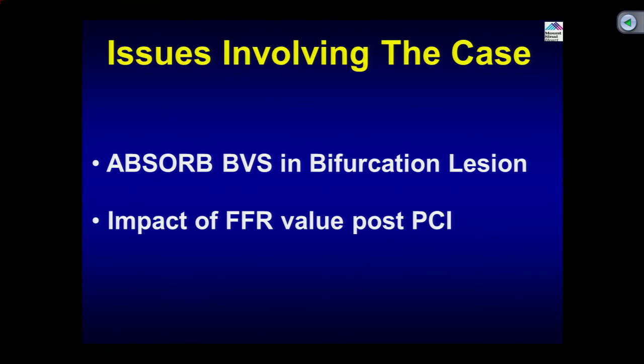1.5 bar, and then we'll do the OCT that we have been doing. And meanwhile, I'll talk about these two important points, which is the absorbable BVS in the bifurcation lesion and the impact of FFR value post PCI.